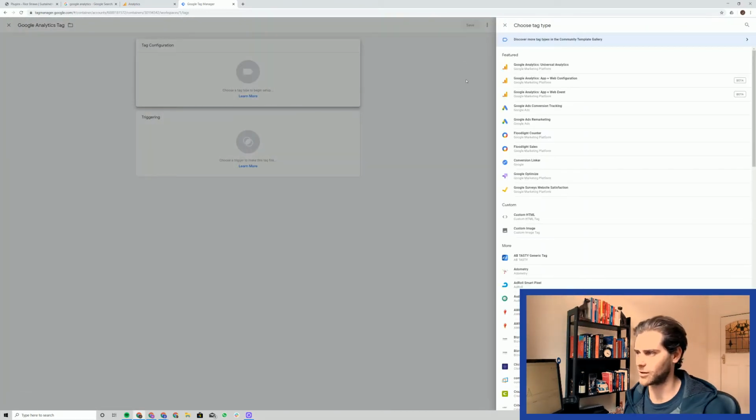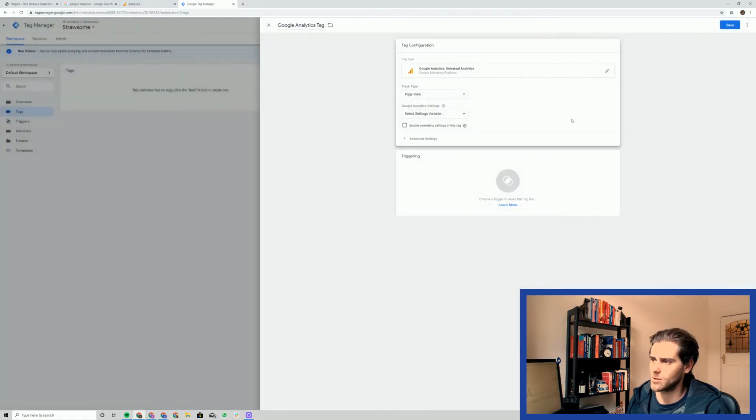Once we click tag configuration, it's going to come up with a pop-up on the left-hand side with a whole bunch of different tags that we could add. The first tag being Google Analytics. Awesome. So track type, we're going to keep that as page view. And then Google Analytics settings, this is where we're going to enter our tracking ID.